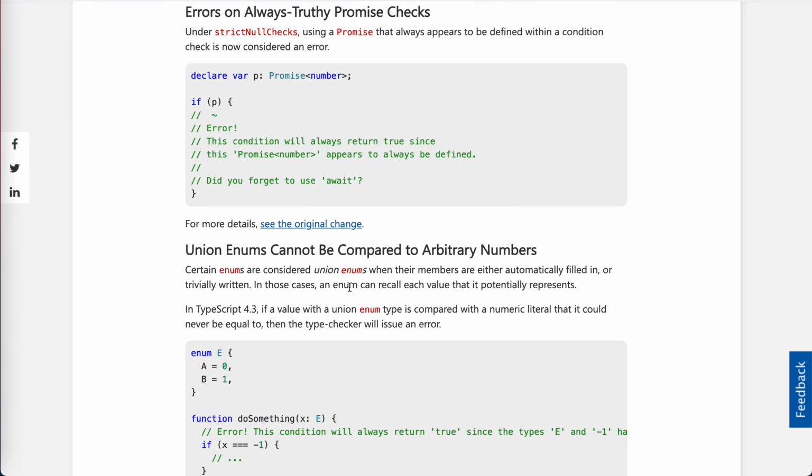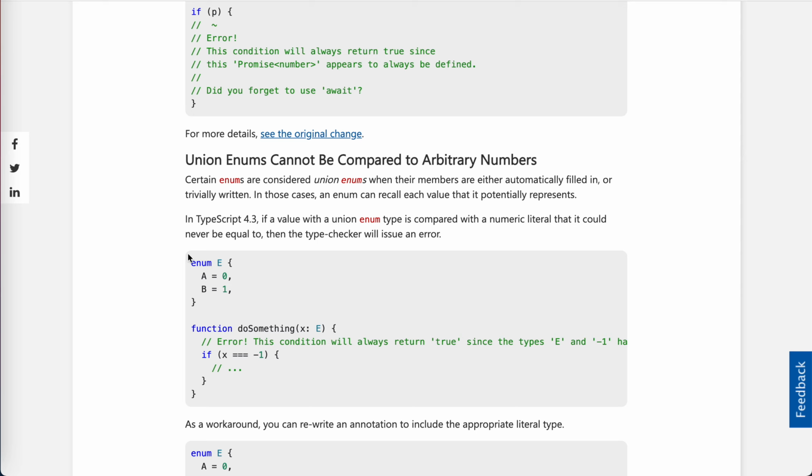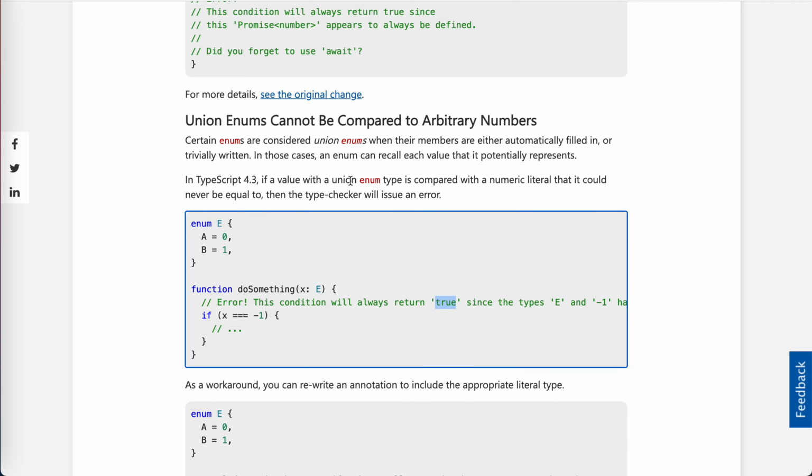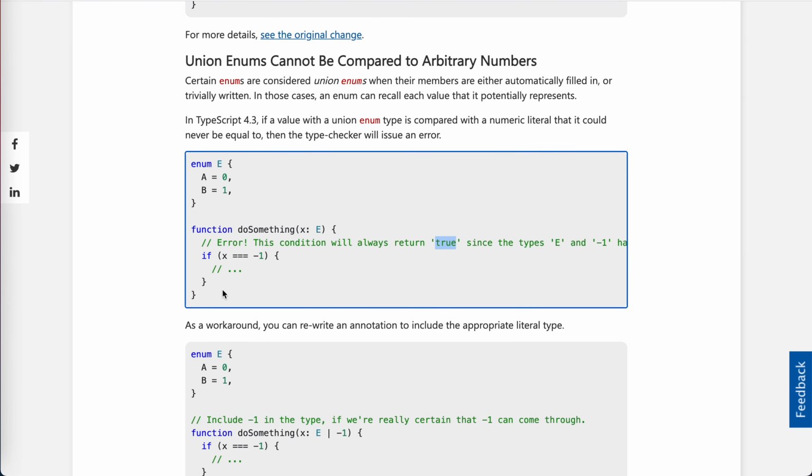Okay, union enums cannot be compared to arbitrary numbers. This is a union enum and E equals -1. It says this always returns true since the types E and R have no overlap. So it would return false, right? Why is it true? It could never be equal, and the type checker issued an error: this condition always returns true. This condition, E equals -1. Shouldn't it be false?